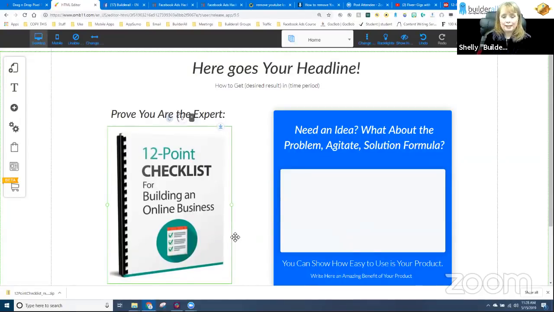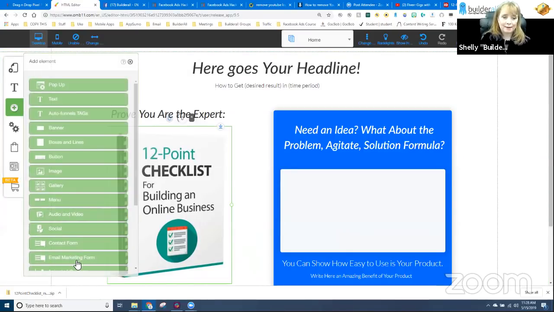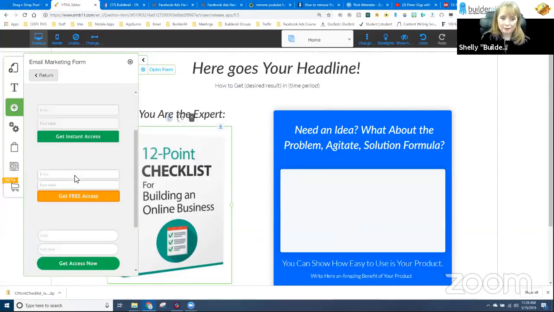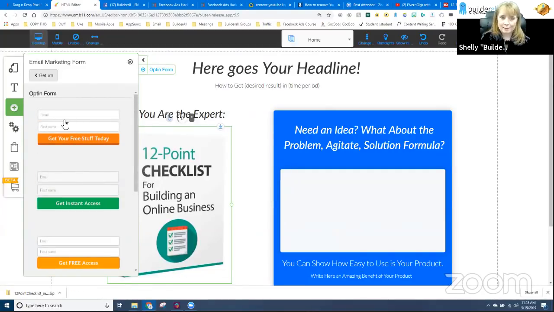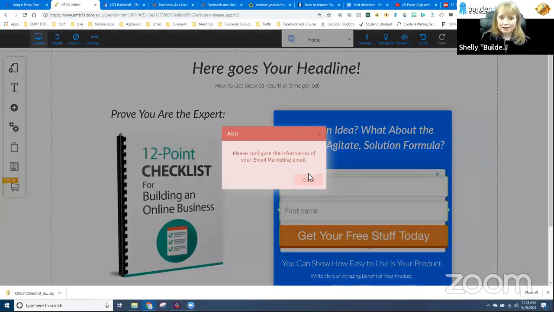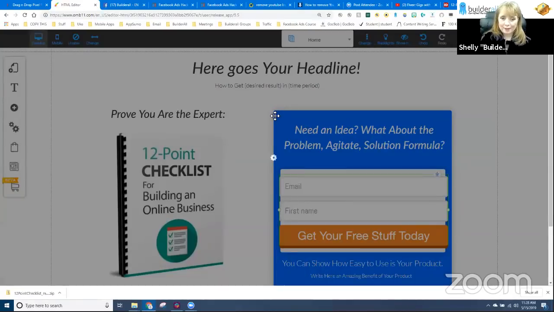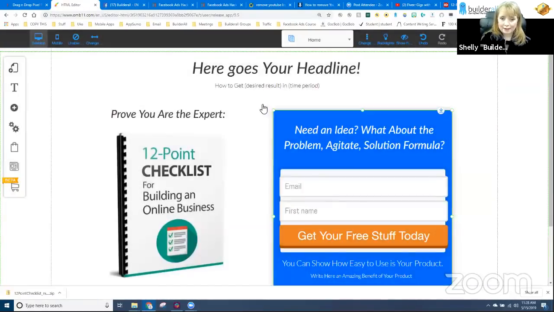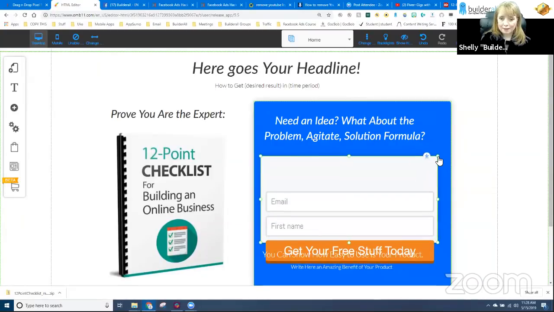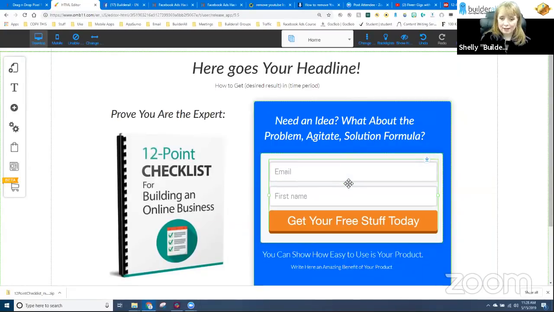All right, so we've got the beginning, and now we need to figure out how we want to do the email part, right? So I'm going to go to the plus sign, and I'm going to go to email marketing form, and I'm just going to pull in one of the email marketing forms. It doesn't matter which one. There's a bunch of different styles, but you can change the styles to match however you want. So I'm just going to click this one because it's as good as any. And then I'm going to put it down here. And I have to configure my information, but I want to make this like this. And then make this box maybe a little bit bigger. And then put that in there like that.